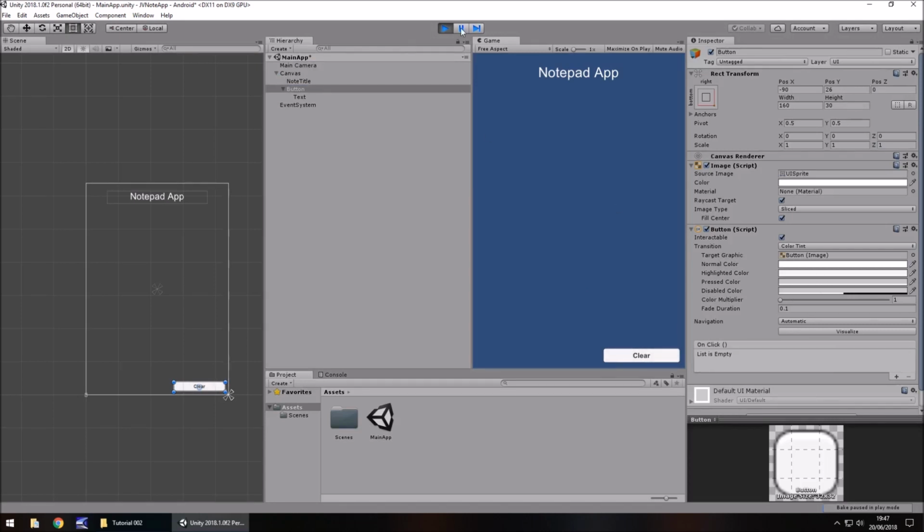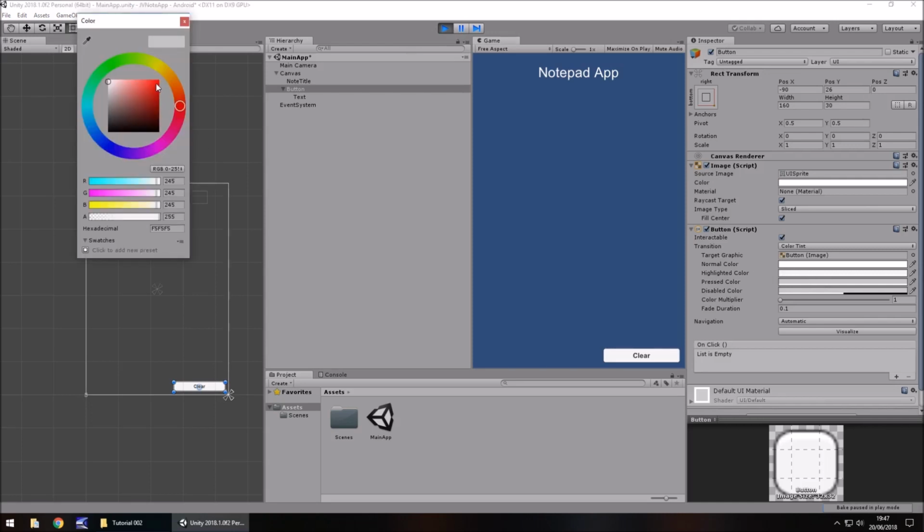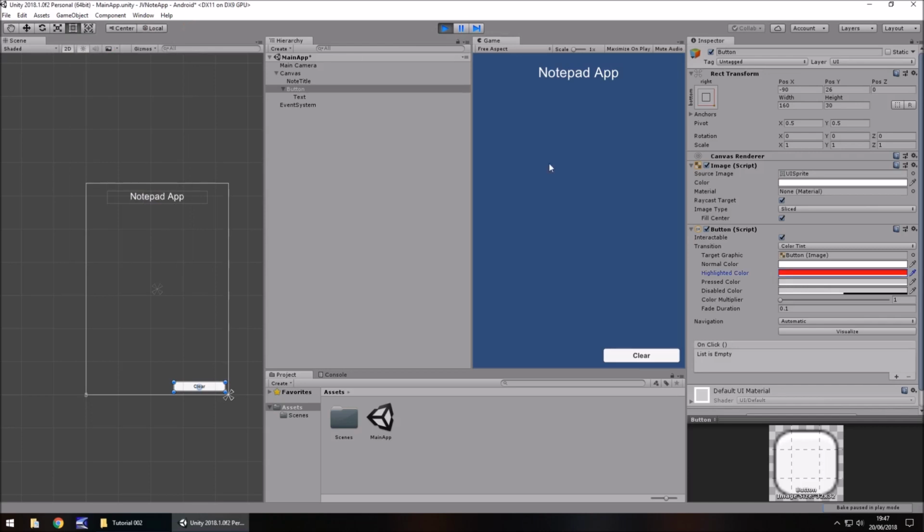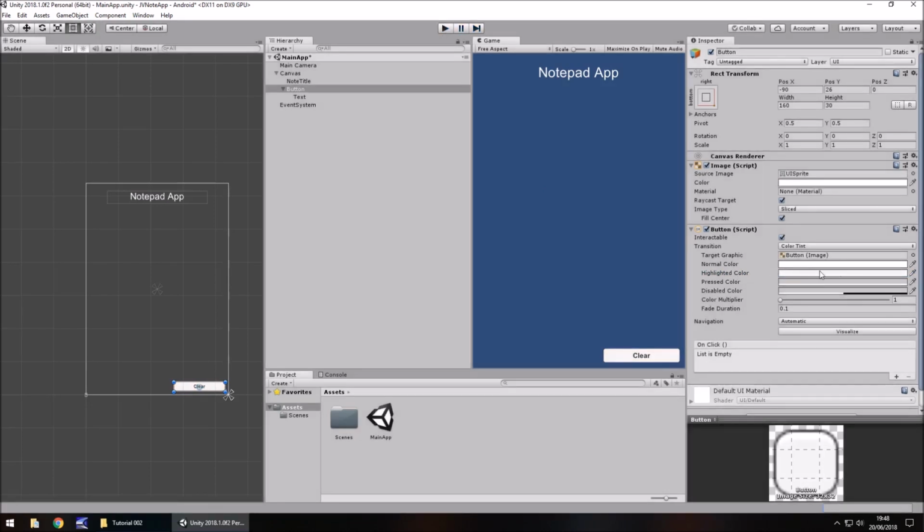But while still in play mode, if we go over here to a highlighted color and select, let's say, red, we can hover over it and it will turn red. However, if we stop the game mode now, it will revert to its original color. The reason being is that we cannot make changes whilst in play mode. It just doesn't let you. All you need to do is stop and then make the changes.